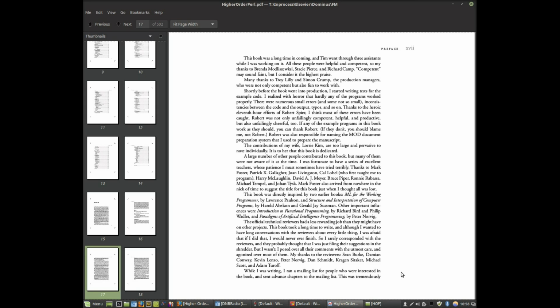Robert was not only unfailingly competent, helpful, and productive, but also unfailingly cheerful too. If any of the example programs in this book work as they should, you can thank Robert. If they don't, you should blame me, not Robert. Robert was also responsible for naming the mod document preparation system that I used to prepare the manuscript. The contributions of my wife, Lori Kim, are too large and pervasive to note individually. It is to her that this book is dedicated.